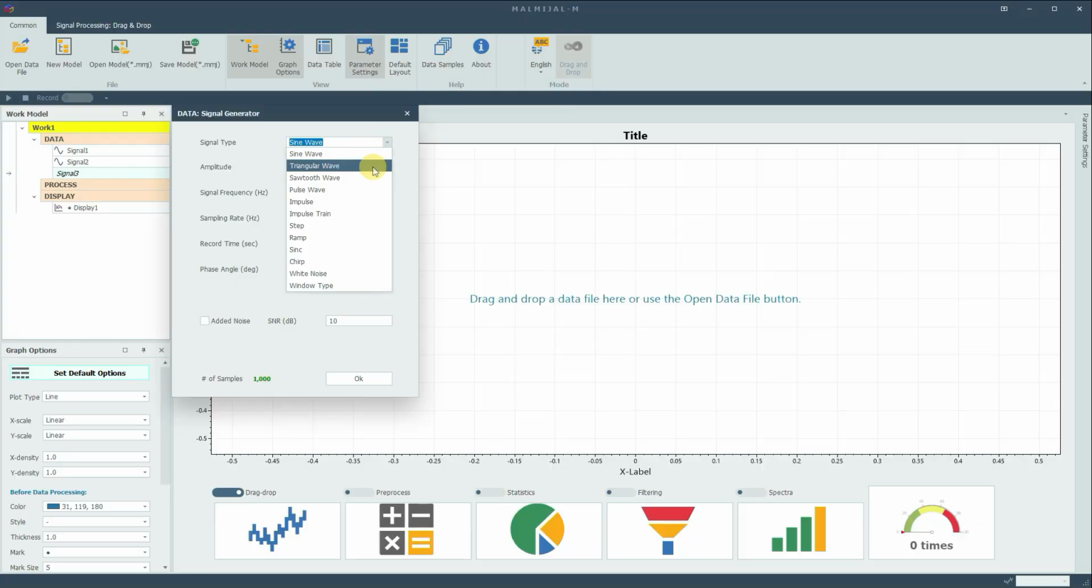Through the pop-up Data Signal Generator window, you can select various signal types. You can enter values for amplitude, signal frequency, sampling rate, recording time, phase angle, and SNR.